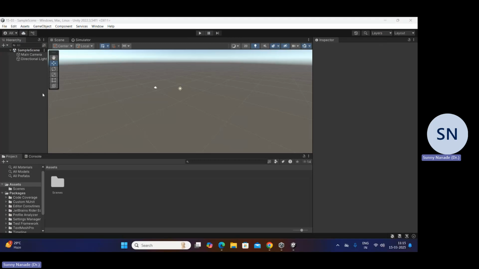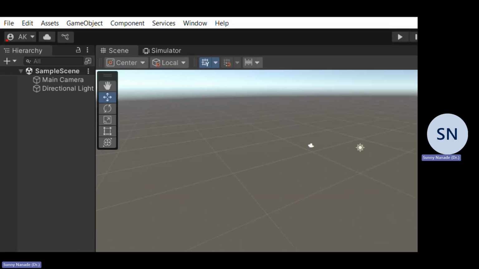Now let us quickly see what the main windows are that we have. As rightly told by you all, on the very left side we have something called the hierarchy. In the hierarchy, can you let me know what is the basic game unit, or what is the name given to the thing which is going to hold everything over here?